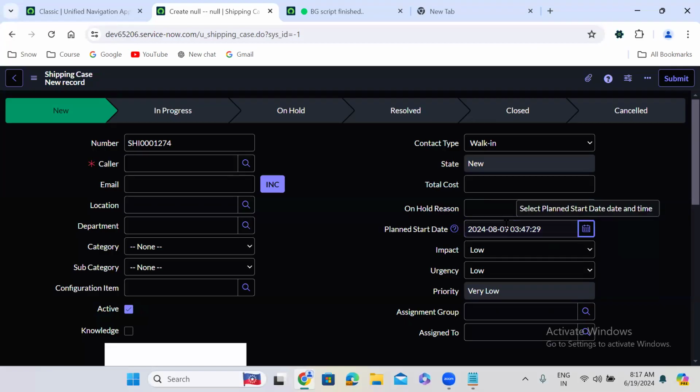Okay. So in that case, how can we achieve this requirement? You tell me, guys. How can we achieve this requirement, guys?